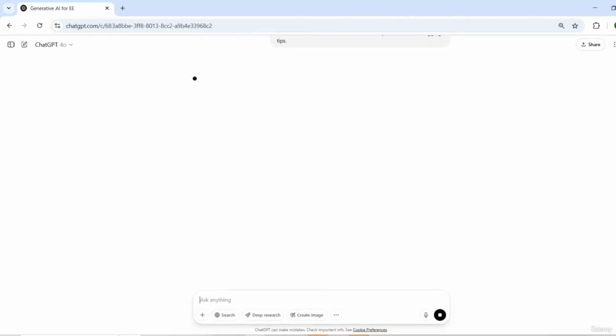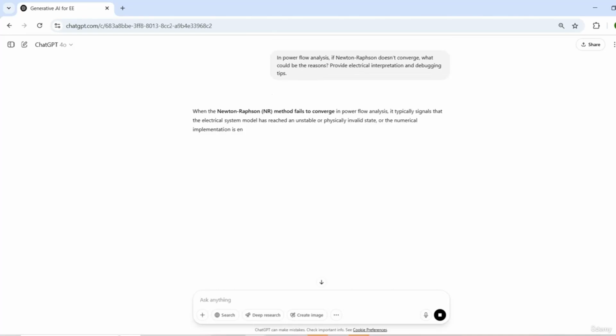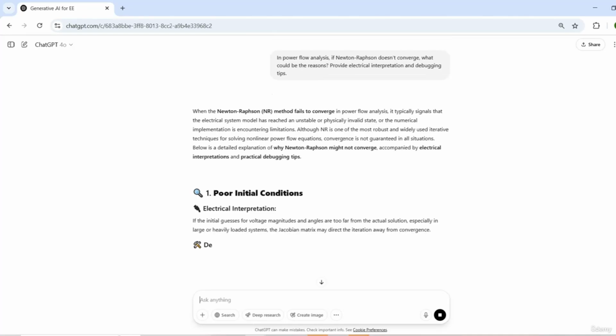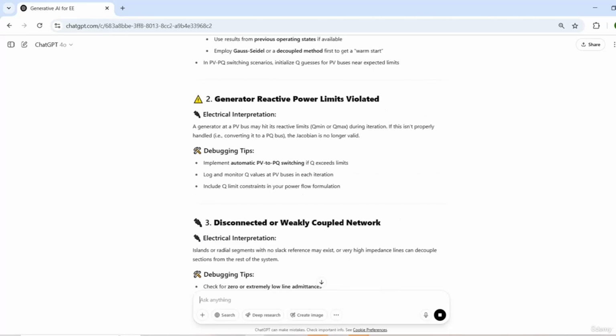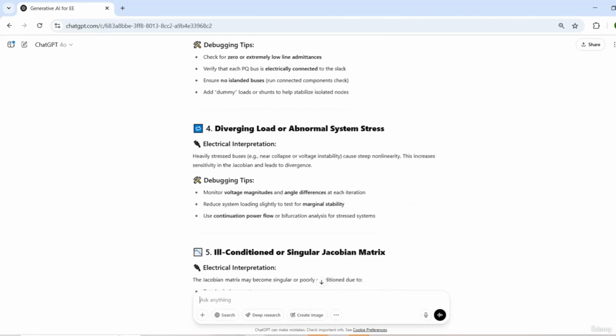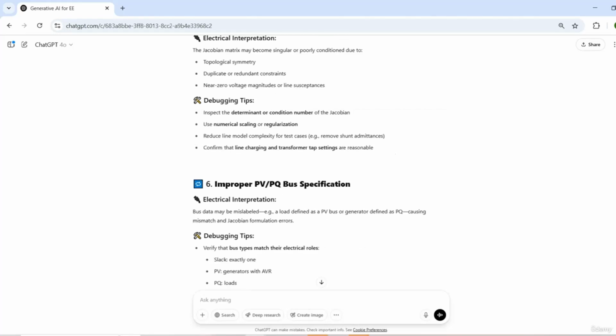Let's say the Newton-Raphson method fails to converge. We'll use the AI to interpret common causes. The AI generated domain specific insights and practical engineering suggestions like shifting the slack bus or revalidating PQ inputs, ideal for troubleshooting documentation.